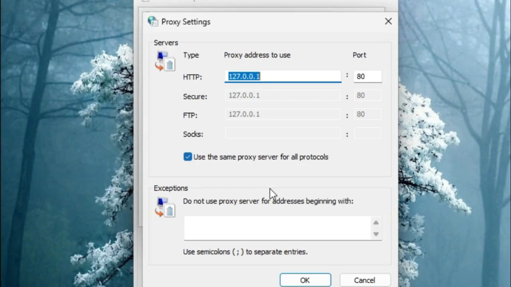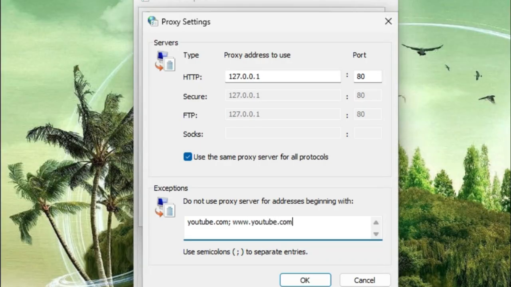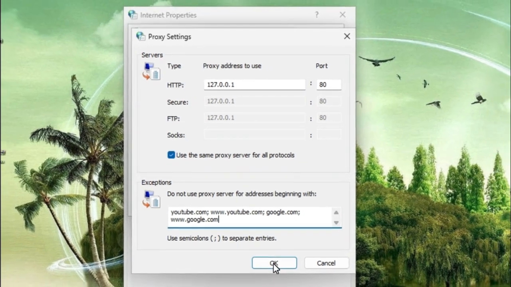If you want to set any exception, just type here. I'm going to select YouTube for exception, as because I want to access YouTube only. Type youtube.com. And if you want to add multiple websites, then you have to use semicolon and then space. Again type www.youtube.com, again semicolon. I'm going to add another website which I want to access, google.com, and also www.google.com. Now click on OK.